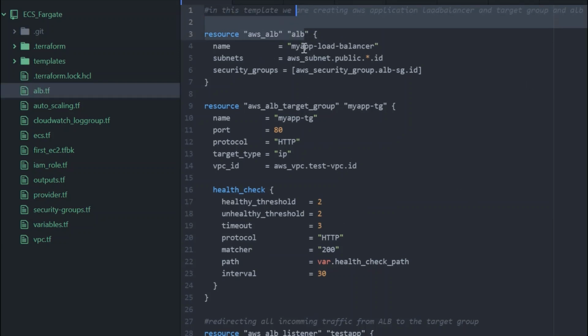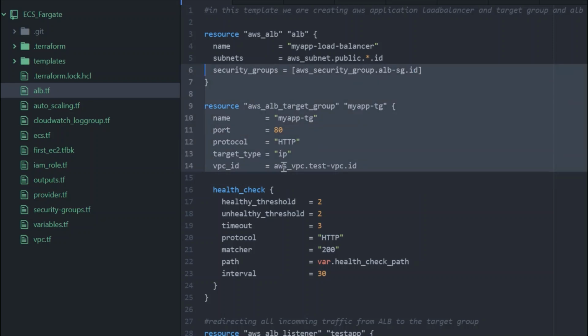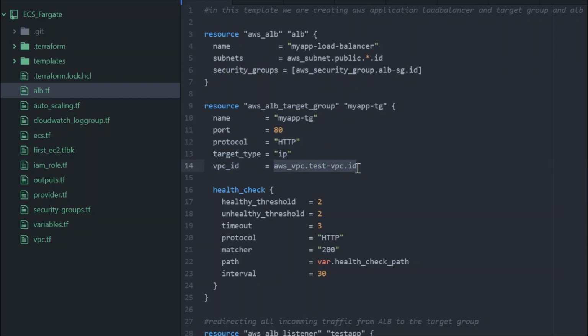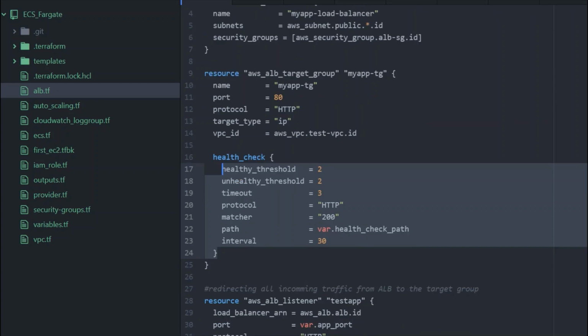I'm creating a load balancer, and I'm creating this load balancer in public subnets, so it will get the public subnet IDs. And the security group also I am calling, where I am creating the security group in the security group file. From there I am calling, and you can see the target group is also required to create my load balancer. So that one I have mentioned, and the VPC ID, where I need to create this target group, everything I'm defining here. And the health check and other required components I'm defining.